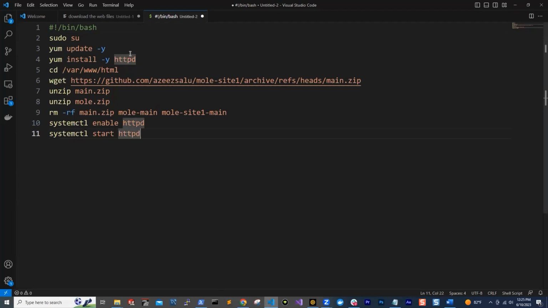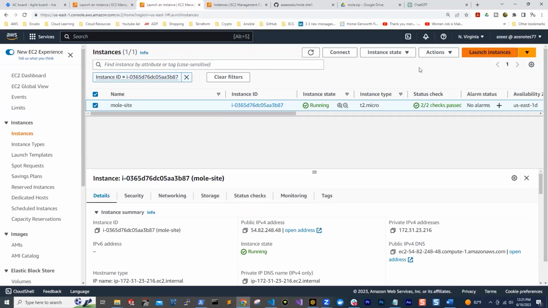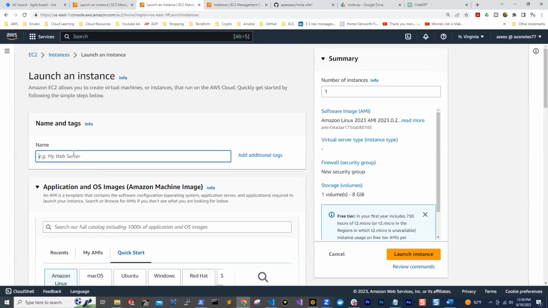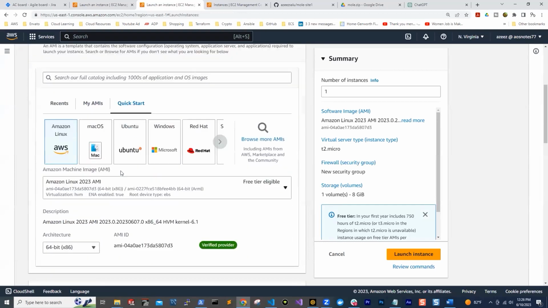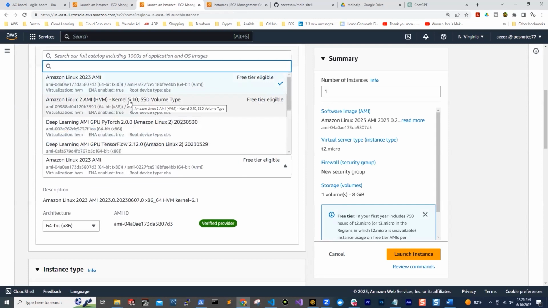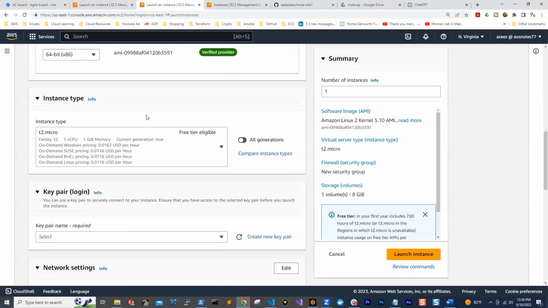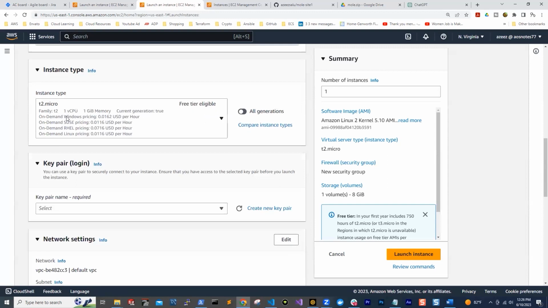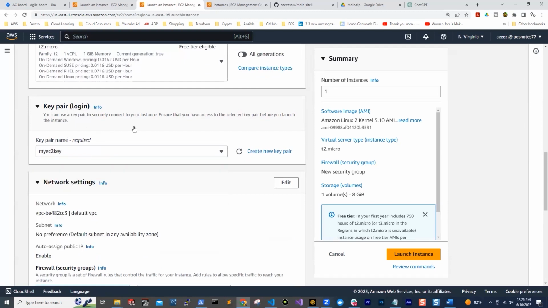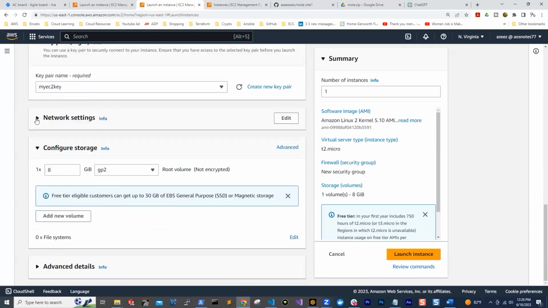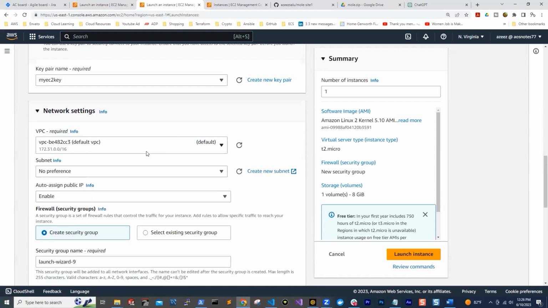So to prove that I did everything right, now I can just launch another EC2 instance. I will name it more site 2. Then I'm going to scroll down here. It is going to be Amazon Linux. I'm going to use Amazon Linux 2. The instance type is going to be T2 micro. The key pair, I'm going to select the drop down and select my key pair. Under network settings, we are going to click edit and just use our default VPC.